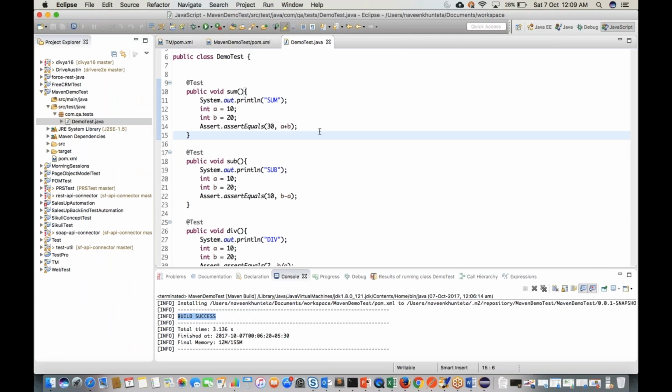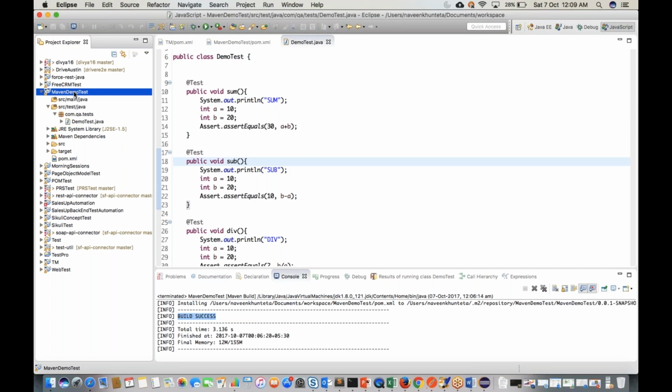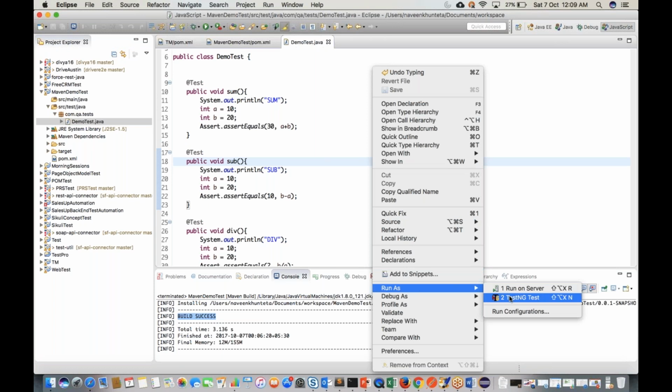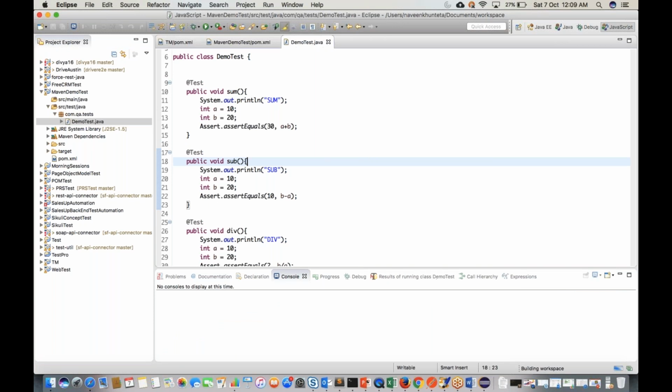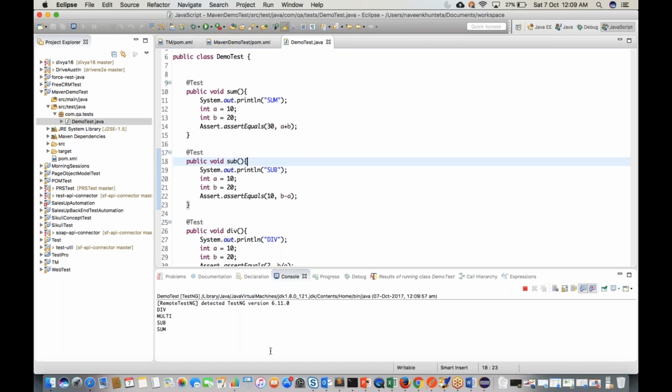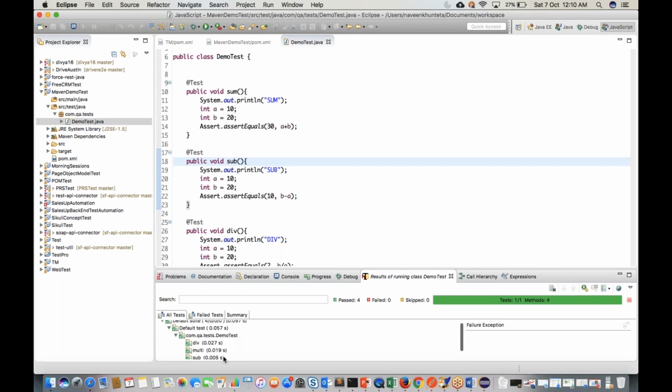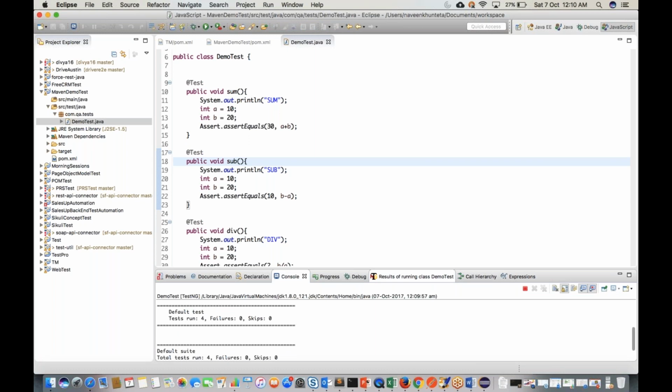Fine. Now you can do one thing. If you want to execute this particular class through TestNG, simply right click on your project and click on run as TestNG, which is fine. It will execute all these methods, div, multiplication, sum, and sub. All 4 test cases got passed.